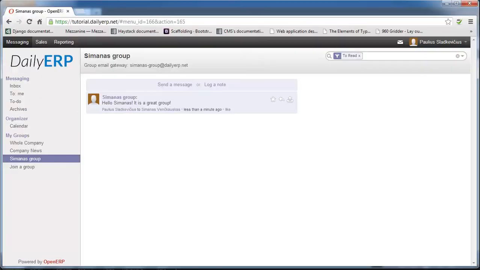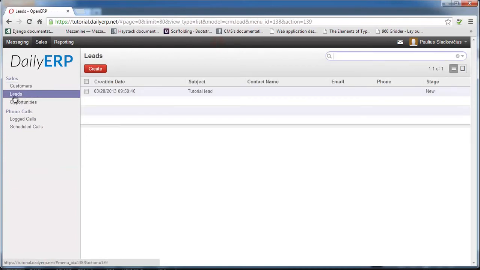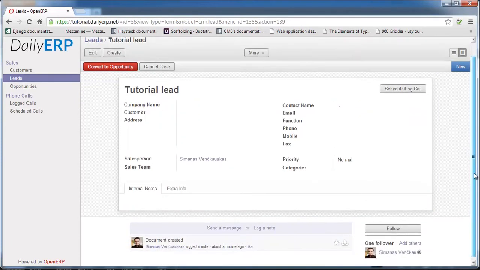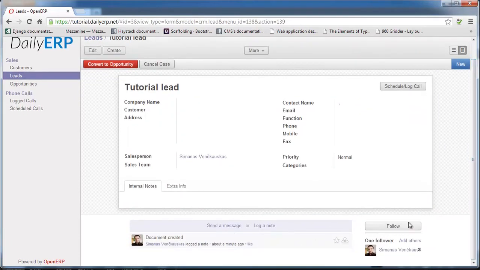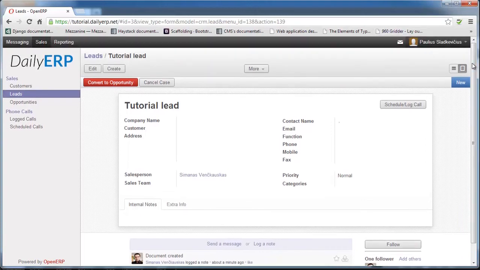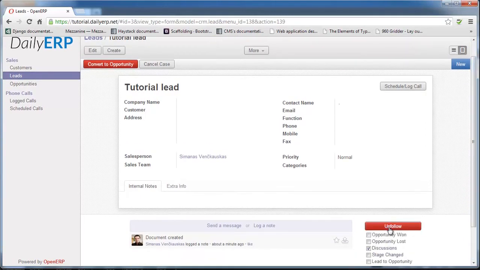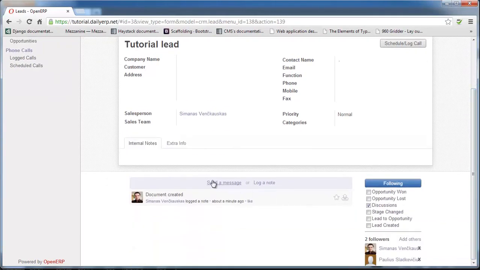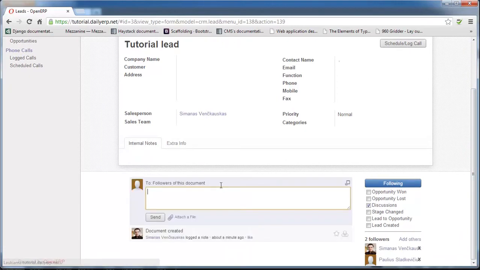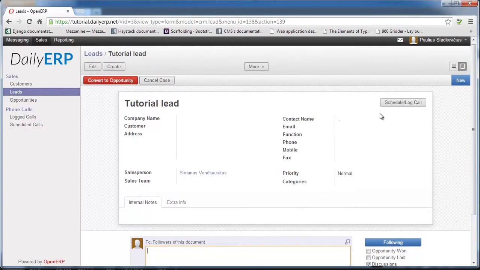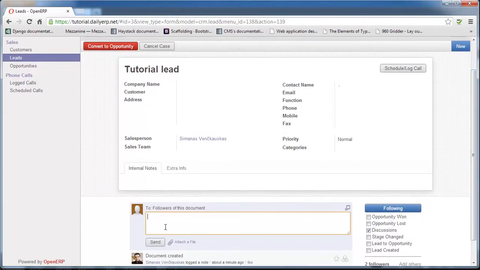Let's switch to the Paulus view now. Let's go to sales and leads. And here you see that Paulus sees the tutorial lead 2. If I click tutorial lead, as a Paulus now, I can click follow this document too. And I can send a message here. And all the followers of this document will get this message.